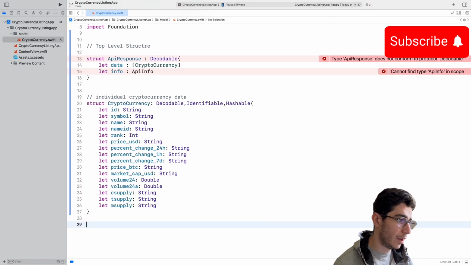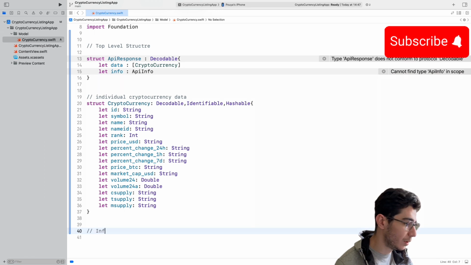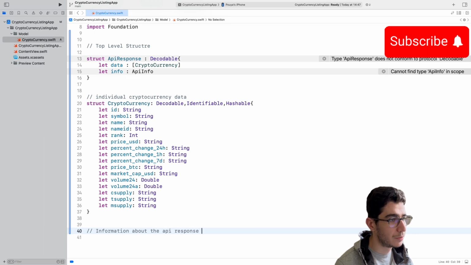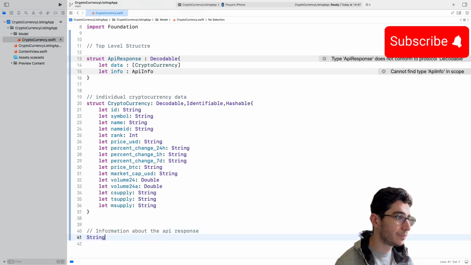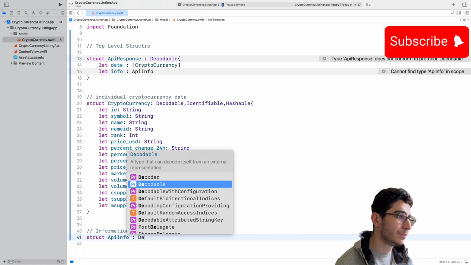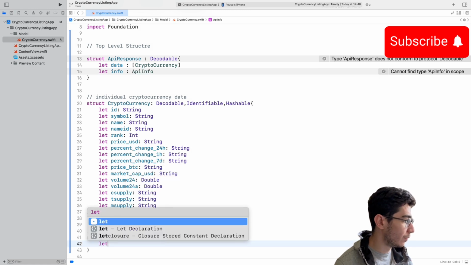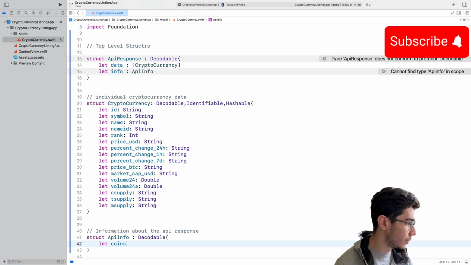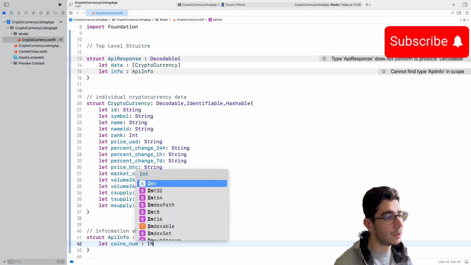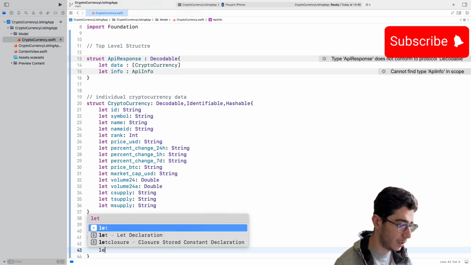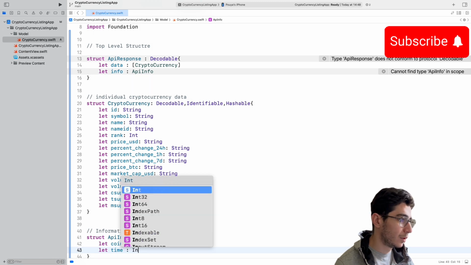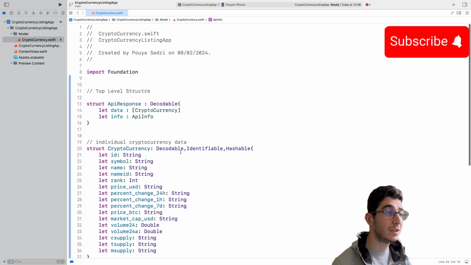And after that, we have the information about the API response. So struct APIInfo, and this is Decodable. And we have let coins_num of type Int, and let time of type Int. Yep, that's it. That's our model.